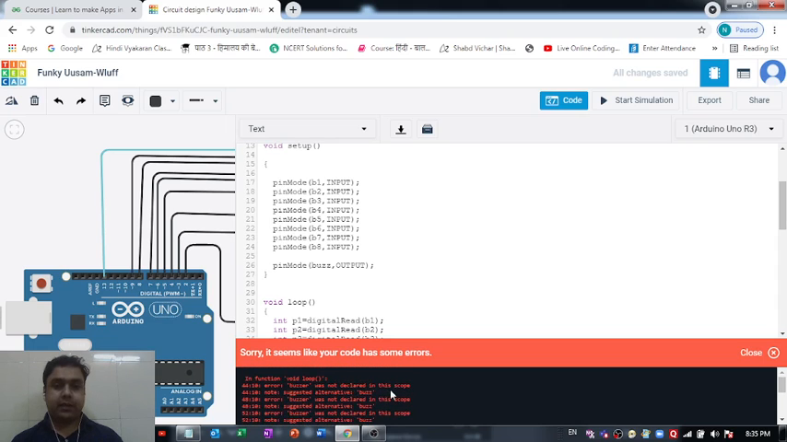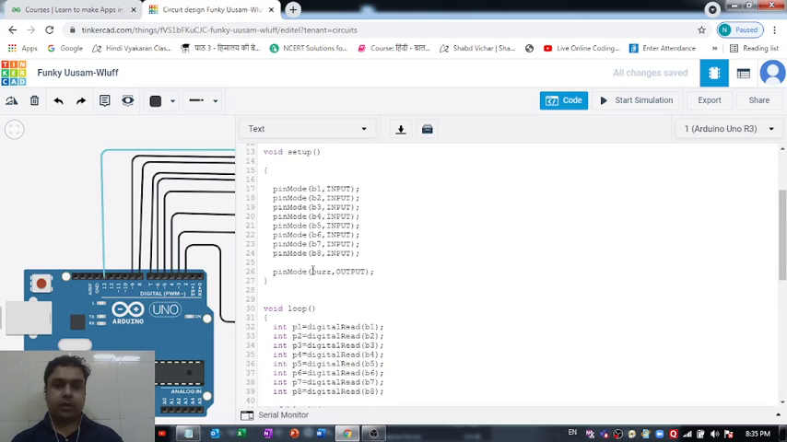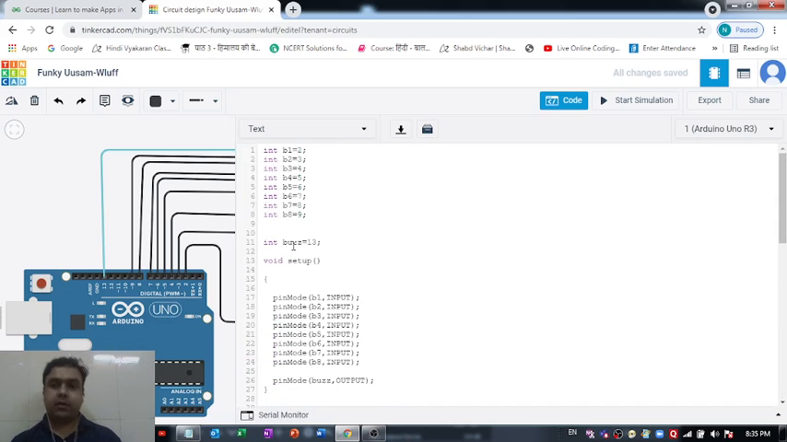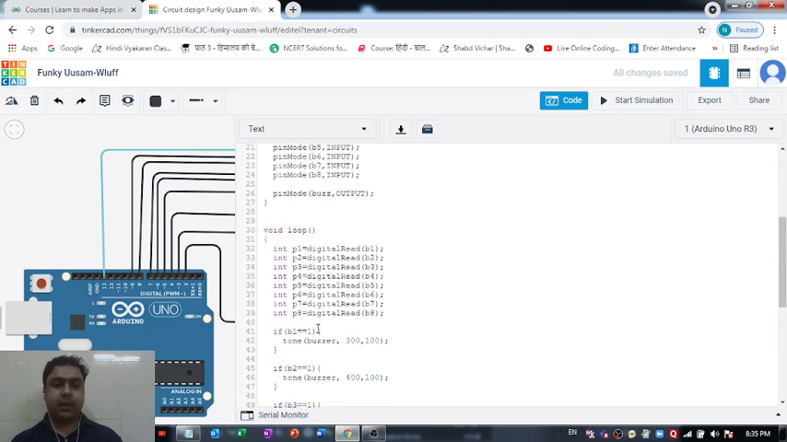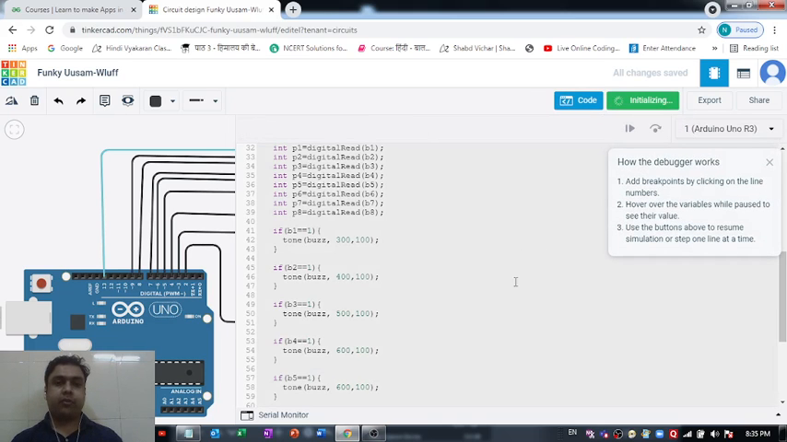Buzzer was not declared in this scope. Okay, so it is asking us to declare this variable buzzer. Now why is it so? I used this buzz over here, not buzzer. That may be the reason why it is giving us the error. That is absolutely correct. I think I need to change it to buzz. Now I'll be able to run this code and get the desired output as far as I know. Let's start the simulation process.